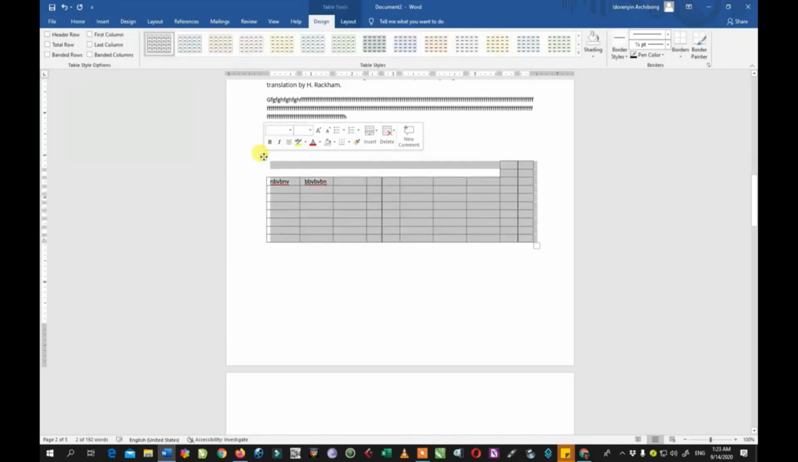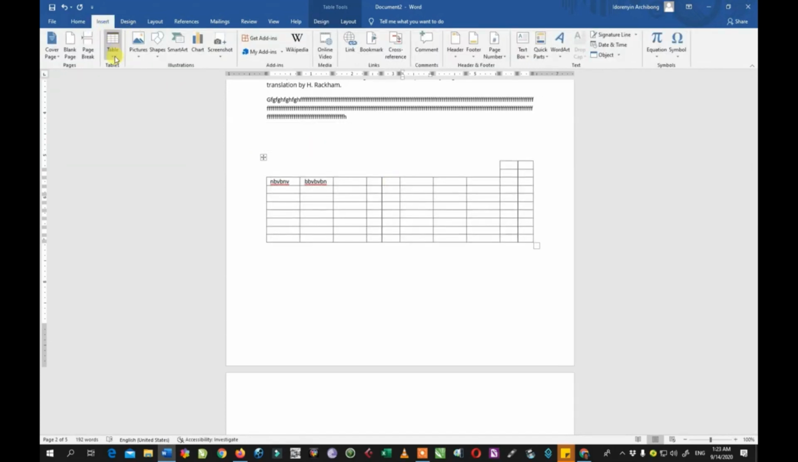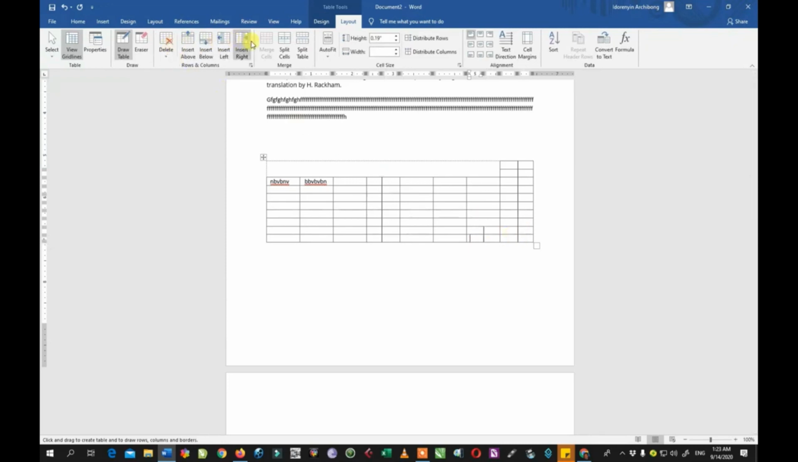Remember, you can double click to do other things. You can come here, insert, draw table. See, to bring out other things. There are a whole lot of things here that you can do here. This table. You can click here, for instance, and say insert above. That is, you insert another row. You can come here and say insert below, to insert a row below this place.